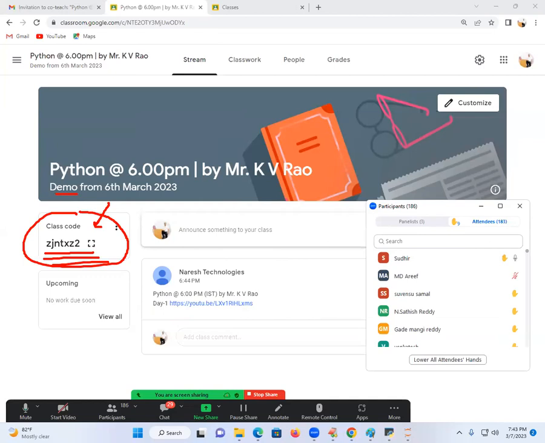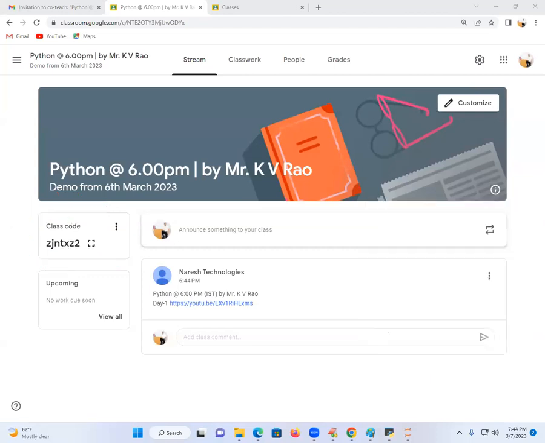Okay, and how to join with this code? It's Google Drive, Google Drive class. You download that app and then join. Okay. Right.